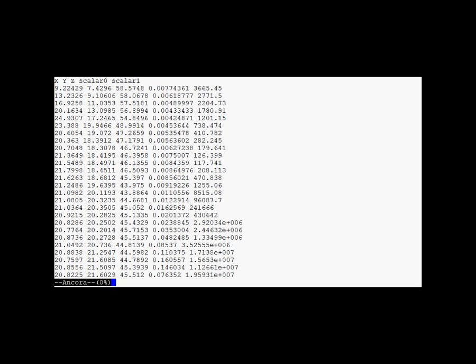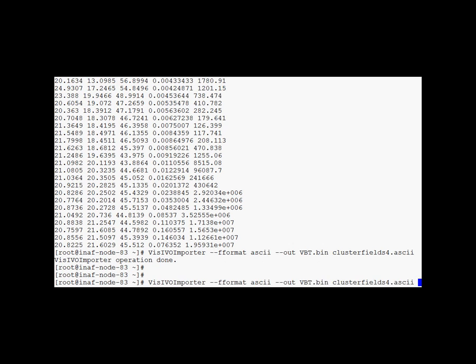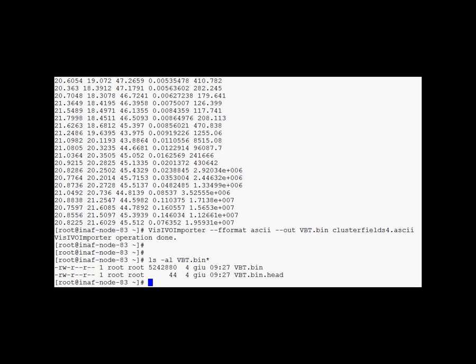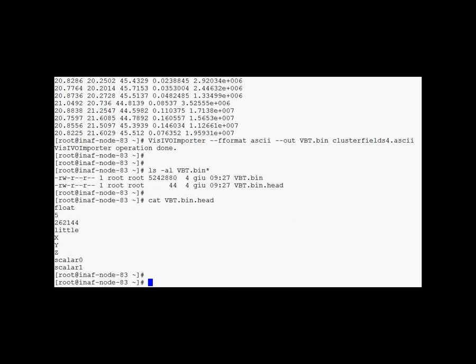Then we can give the command VisIVO importer --format ASCII --out vbt.bin cluster_fields.ascii. The VisIVO importer operation is done, and it will create the binary table vbt.bin that contains the binary values and vbt.bin.head that contains the metadata. The first field is float, the number of columns 5, 200,000 data points, little endianism, and the names of columns.